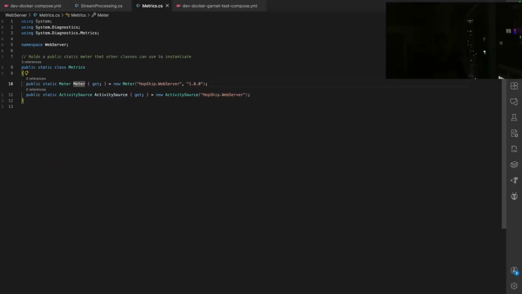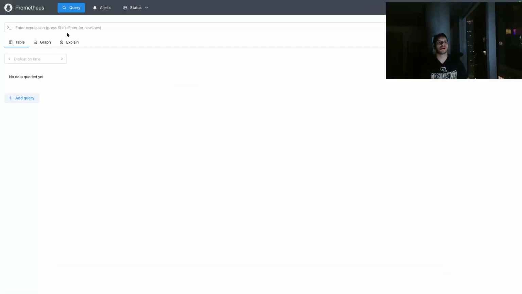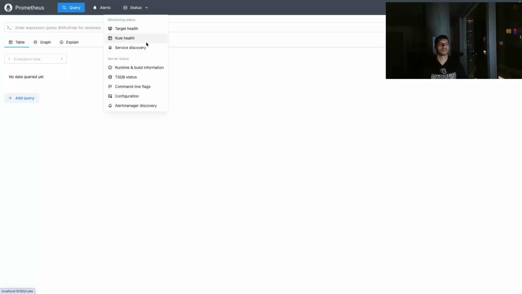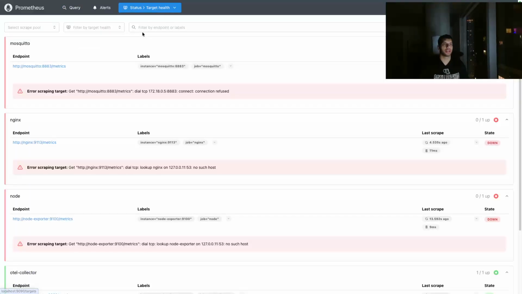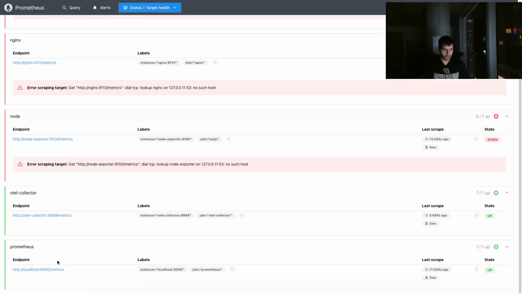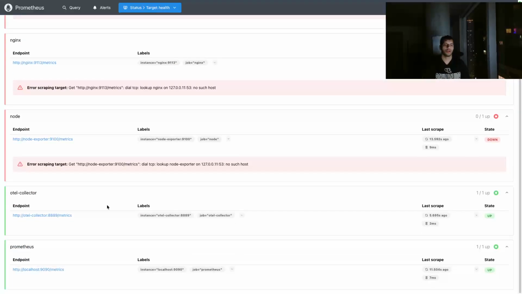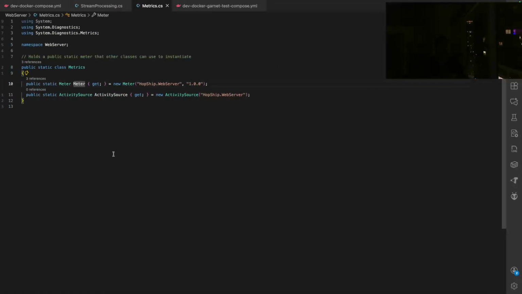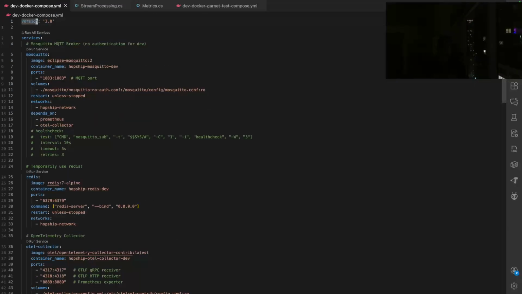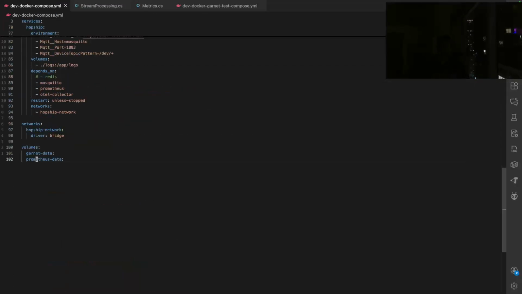What about the meter, hopship.webserver? Is that available? Prometheus, status. This is a good idea. Target health. Aha. Hotel, localhost, hotel collector. What a freaking joke. We never added it to the Prometheus target, did I?